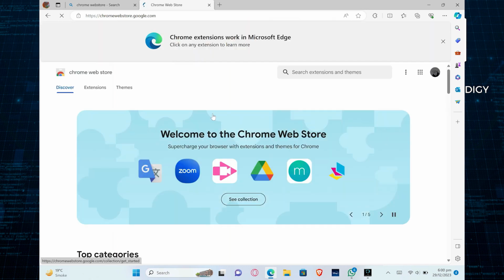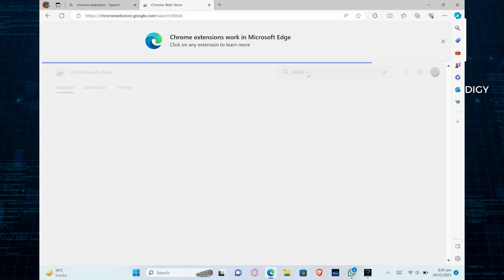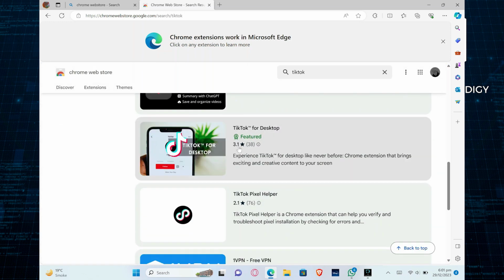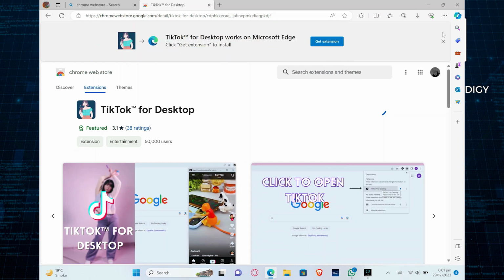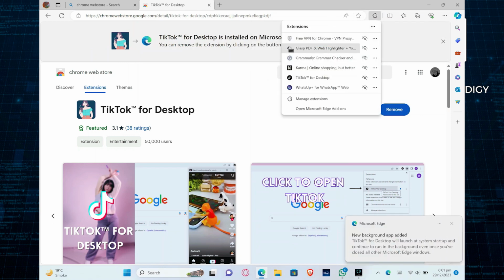Once you get in here, tap on the search bar and search for the TikTok application here. After finding the app, click to get it. When you successfully download the app, click on it and add its extension to your Chrome browser. Then, go into extensions and open up the TikTok from here.